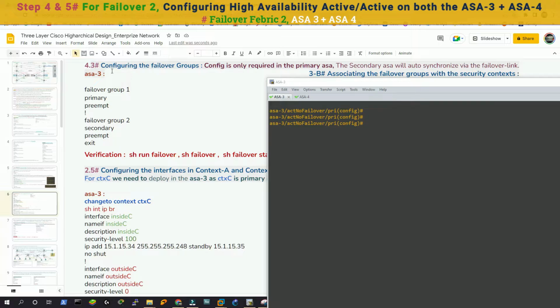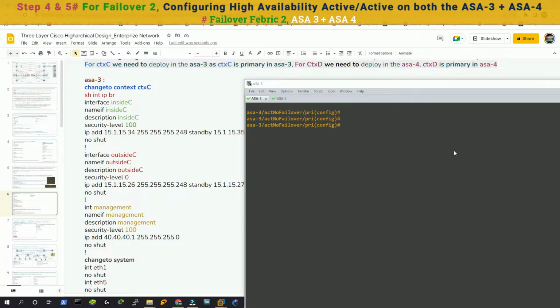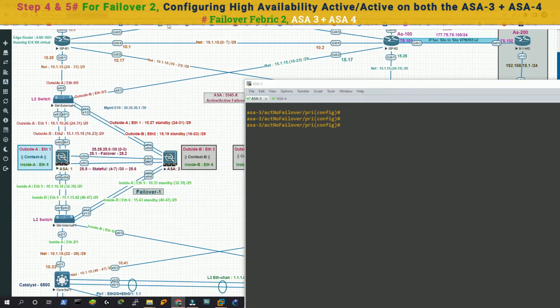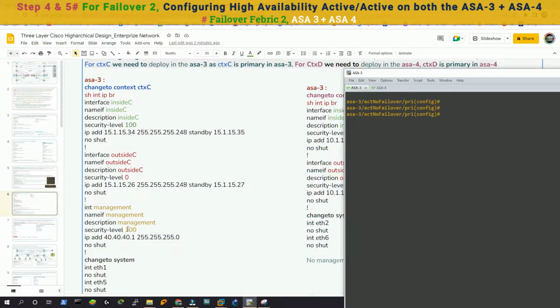So after I finish configuring the failover groups, we need to define the interfaces inside the context, and then we can say failover. Remember, we made a mistake in configuring the fabric 1, the failover 1. We said failover first, then we had defined the interfaces inside the context C and D, so it didn't work, so we had to pause and we had to redo it. So this time we're going to avoid the mistake. We are going to define the context first and then we are going to say failover. Let's do that.